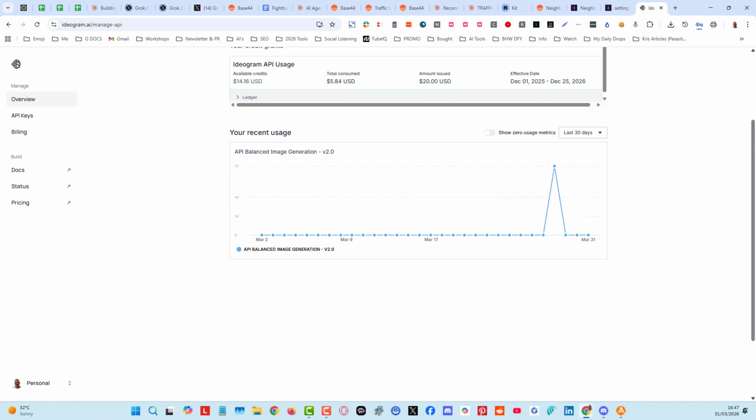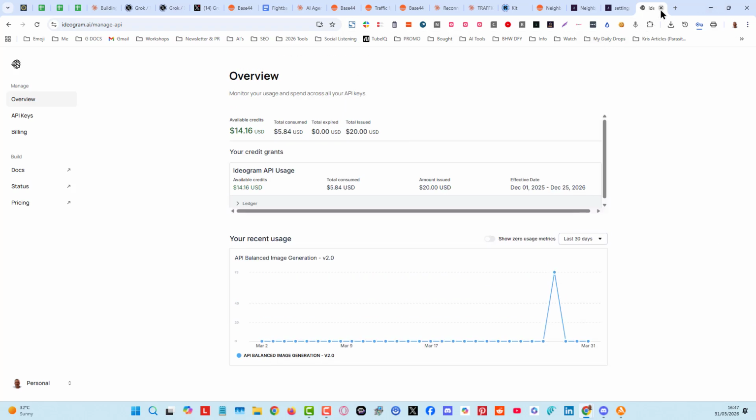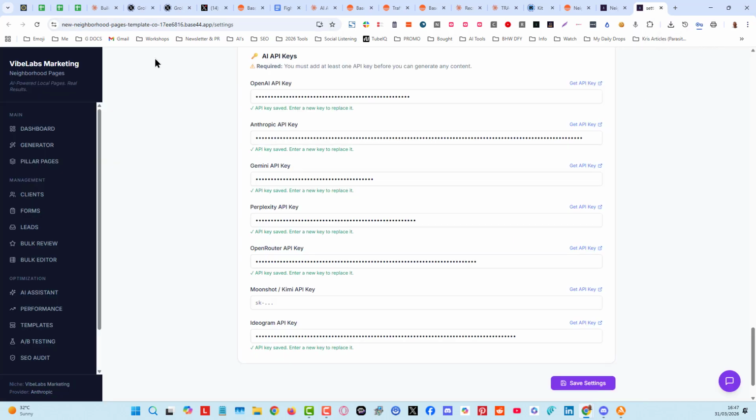Okay, the demo part of this, and here it gives you the usage. Gives you the usage, and you can keep track of your cost. Okay, this is in Ideogram. To get there, all you do is you can see down here Ideogram, and every single API field has got a link where you can go and get your API keys from.